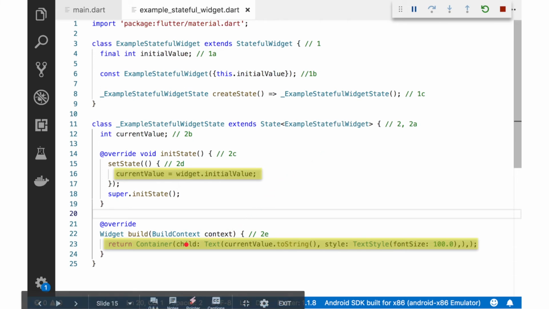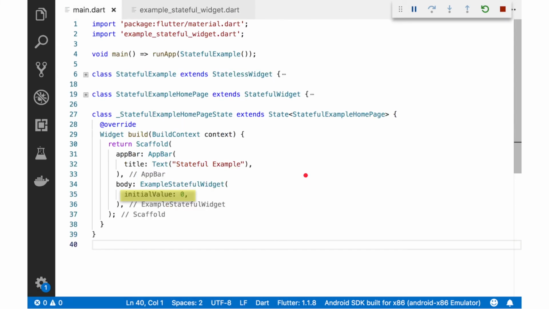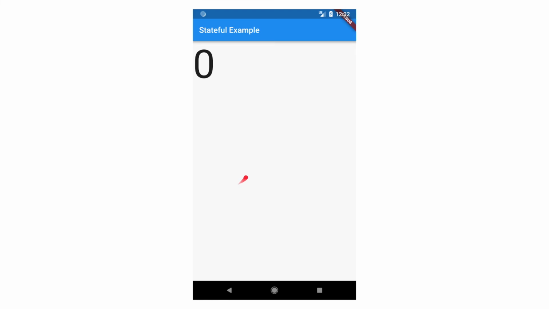Okay, and then here all I'm doing is creating a text object where I'm just displaying the current value. And now here is just the boilerplate for the code in my main.dart file, and you can see it just calls the example stateful widget, and I'm setting its initial value to 0. Obviously, I can set that to whatever I want. This is how I use the example stateful widget in a parent. Okay, so when I run the code, you can see it works. Passed in 0, and it shows 0.